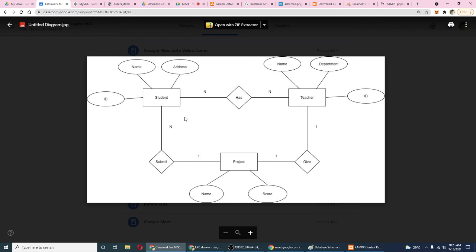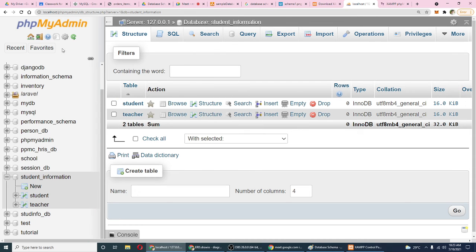Next, here we have also another entity or table, which is project. So in phpMyAdmin, we have to create another table.